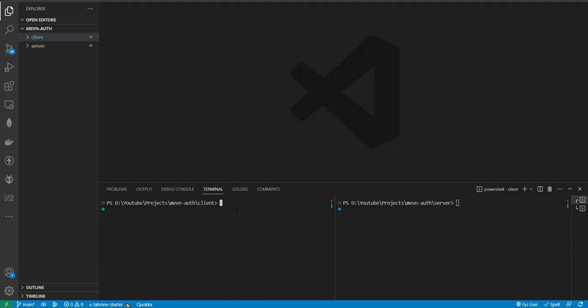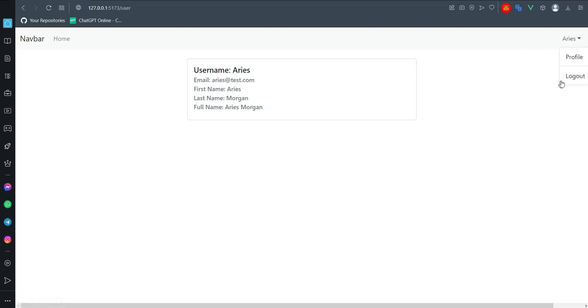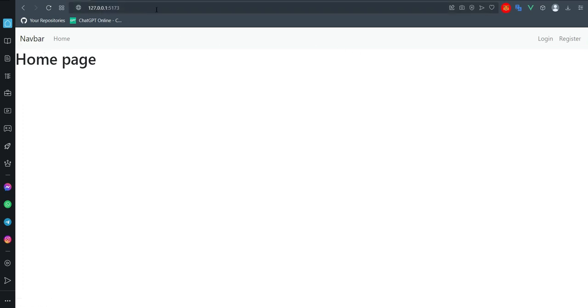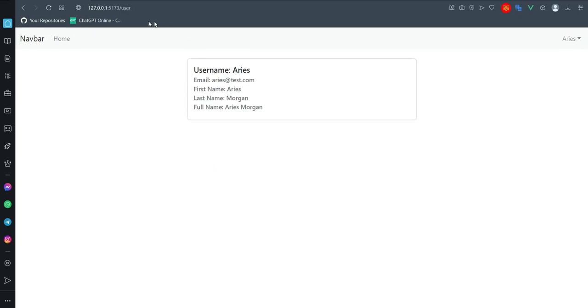It seems we're done. Now let's test our application. I will start the client and server. Now I'm inside the user page. Let's refresh the page. We see that on each refresh, we again can access the user data. Now let's log out. And let's try to access the user page again. We see that we are immediately redirected to the login page. Now let's log in. Now we are redirected to the user page.